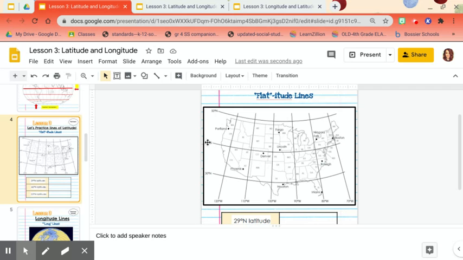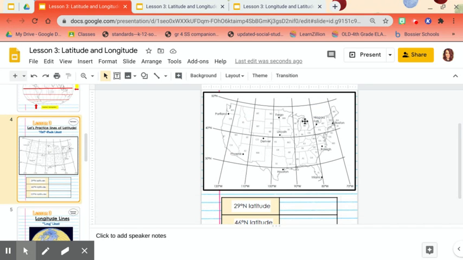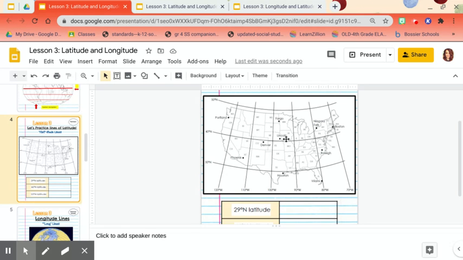They're the ones that go from east to west, and they're called flatitude lines. That's my nickname, just so you can remember they are flat. They lay flat across. So let's see 29 north latitude. So it's only the lines this way that we're reading. We're not reading these down here. So 29 north. So we have 30, we have 40.